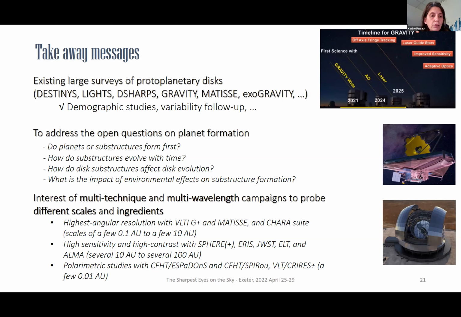And so, to address the open questions on planet formation that have already been set, and I'll just write them again here, there is a very strong interest in multi-technique and multi-wavelength campaigns to probe the different scales, the innermost regions and the outer scales, to probe different ingredients and to study all the complex and variable processes that are in play and in interplay in this environment.